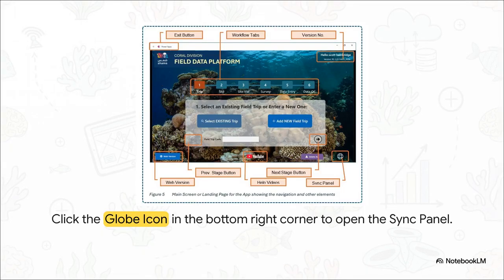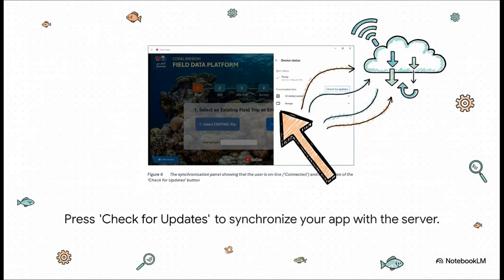Back on the home screen, just click that globe icon you see in the bottom right corner. That's your ticket to the sync panel. This will pop open the device status panel. From here, just press the Check for Updates button. The app will then connect to the server and pull down all the latest info. Just be a little patient, okay? Sometimes this can take a minute or two.